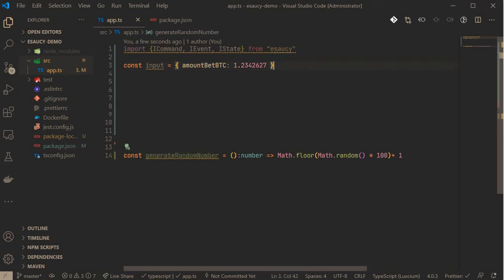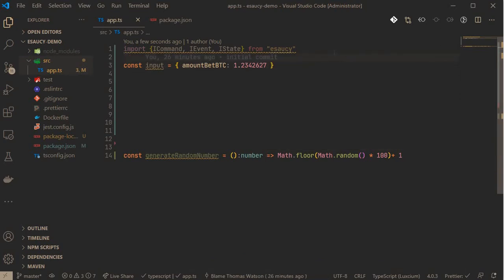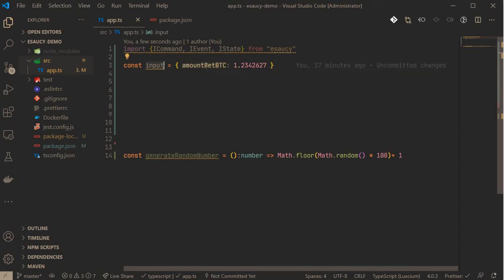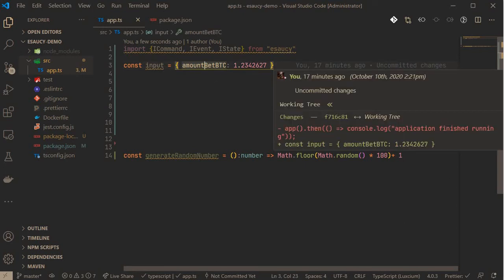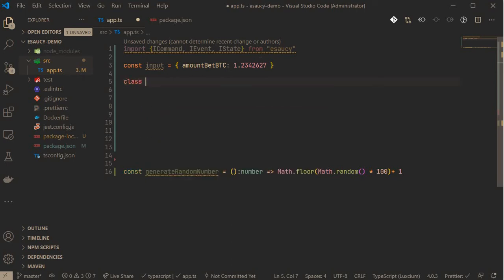What we're going to build in this demo is a simple betting app. Gambling's bad, but it's nice and easy to build. So we're going to have an input of an amount bet of Bitcoin, 234.626, whatever it is. First thing we're going to do is turn this input into a command. Commands are always present tense, so we're going to have a bet amount command.